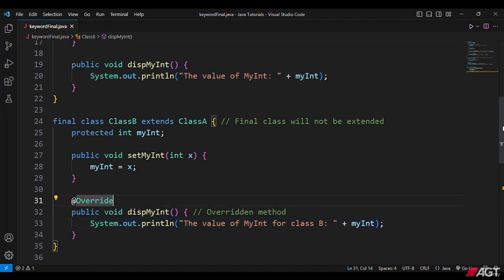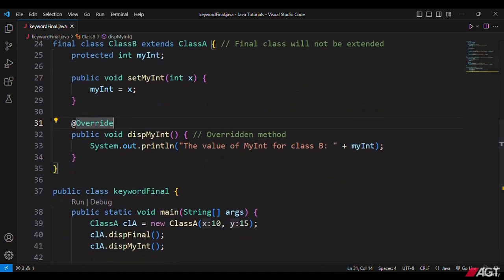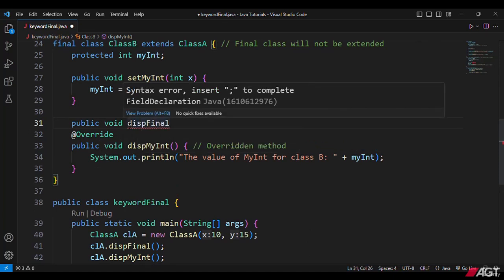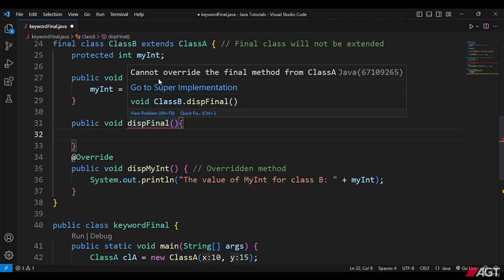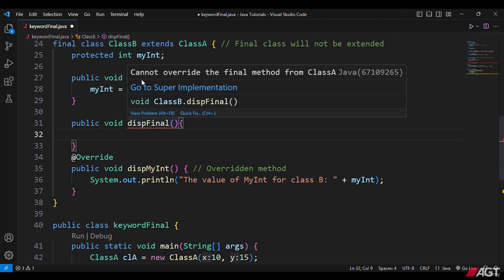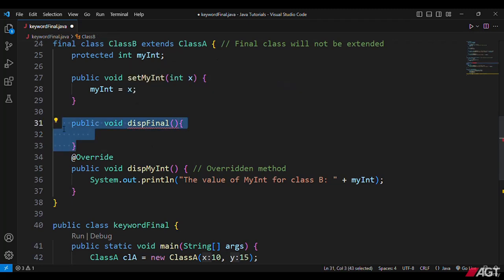Now if I want to try to override our displayFinal, so if I write here public void displayFinal, and if I want to write this body, you are getting one error message and it is telling that cannot override the final method from class A. So that's why a final method cannot be overridden. Okay, next.